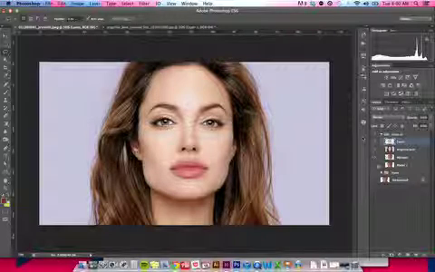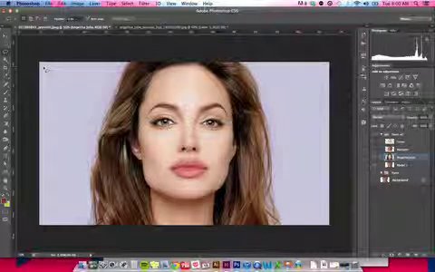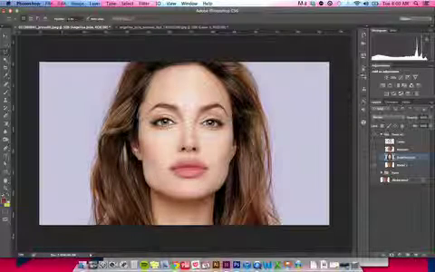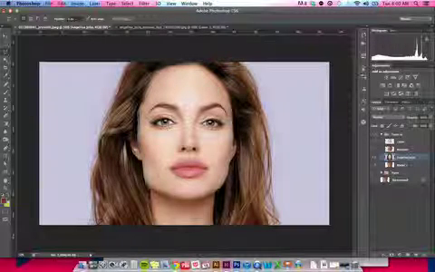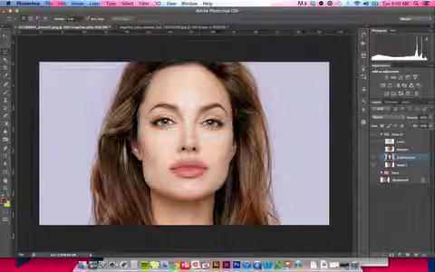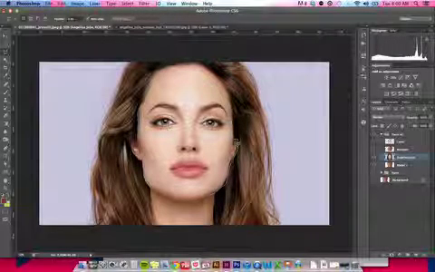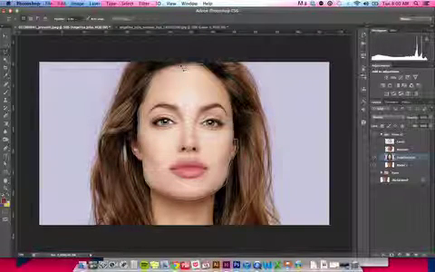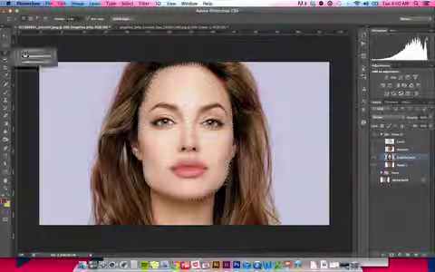Okay, the next tool that I'd like to show you is the polygonal lasso tool, and this is really beneficial if you have a geometric object that you need to outline. How this works is I'm simply clicking and it's creating a straight line in between every point that I click on. Again, it's not perfect, but what you can do is create a rough outline using the polygonal lasso tool, and then go in and refine it by using the regular lasso tool.